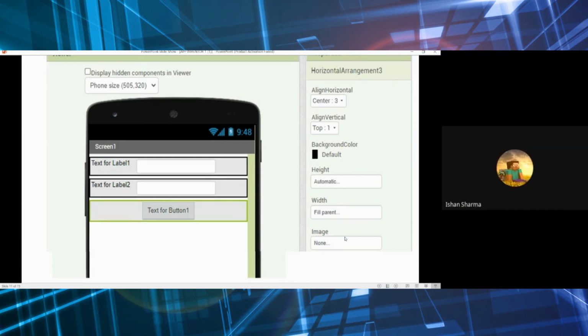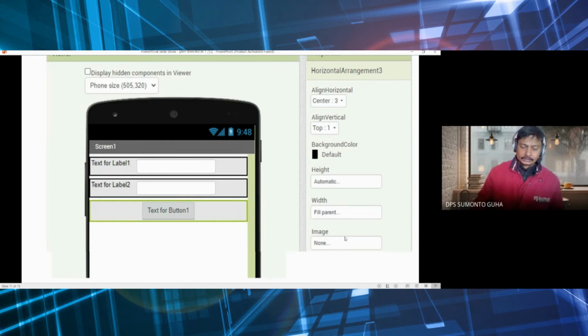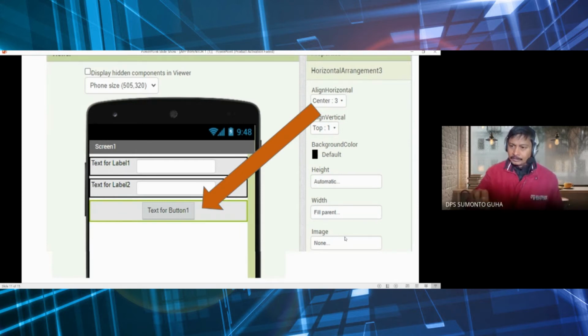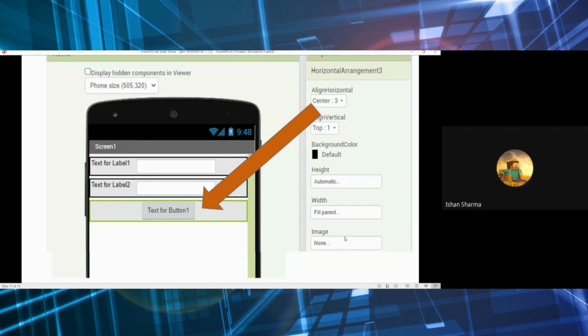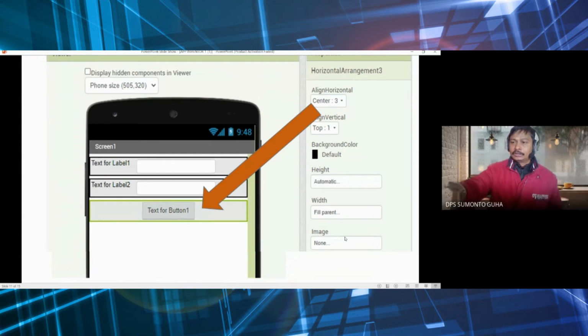Taking the hint, enter the first number. Very good. Enter the first number. Right. And you can see that in text for button, why is it coming at the center? Because I have made the change. It is center aligned. Yes, horizontal arrangement is center aligned.